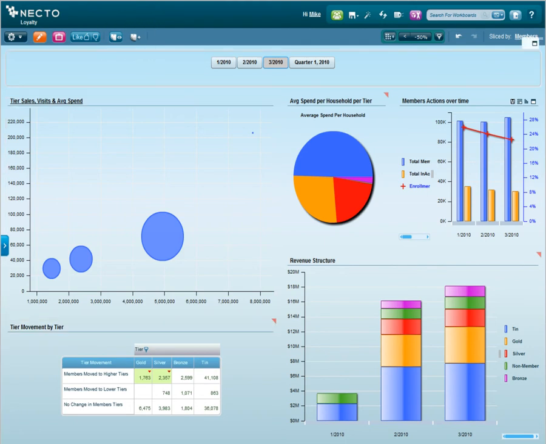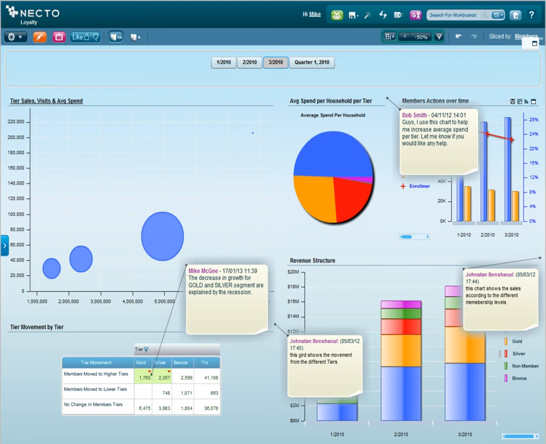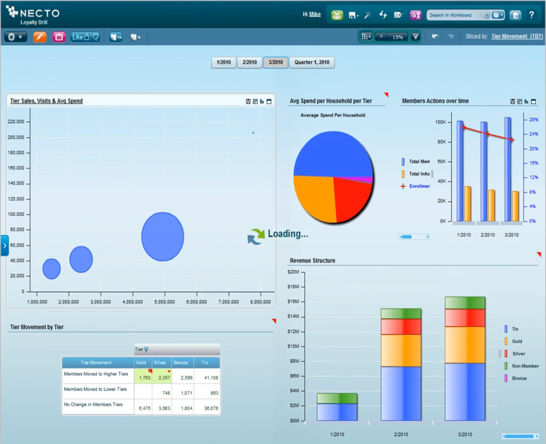Let's enable notes on this workboard to see if anyone from my team has added any explanations to this data, and it looks like the decrease in growth for our top tiers is due to the recession. Okay, so that makes sense. Let's dig deeper and look at our loyalty programs from a different angle.